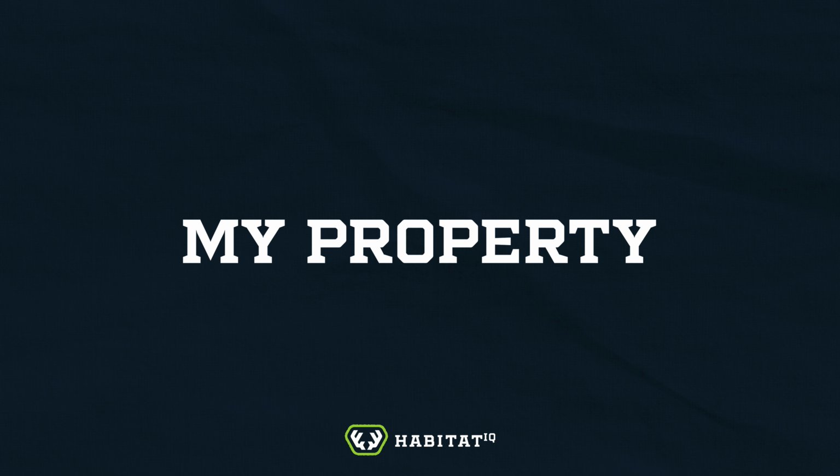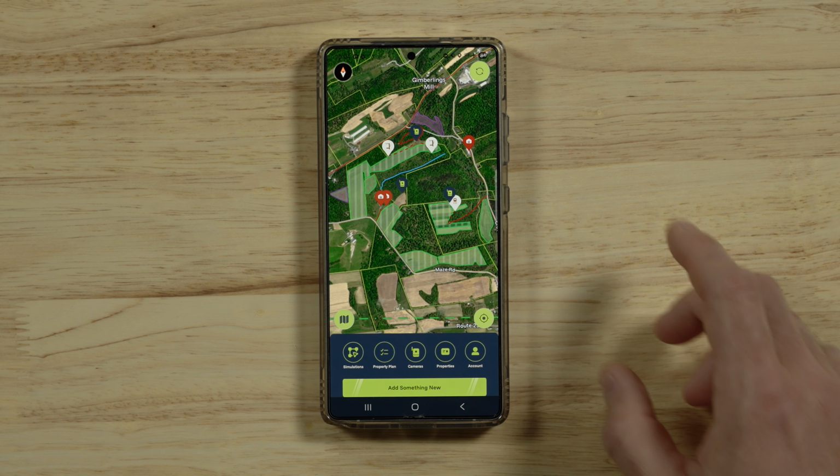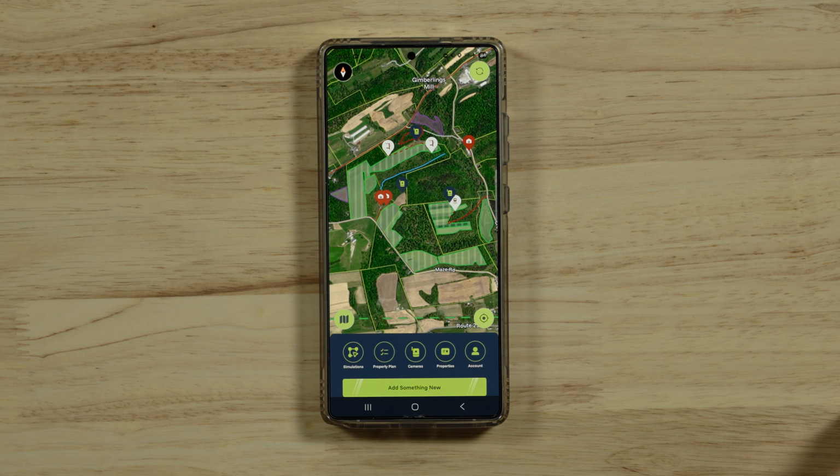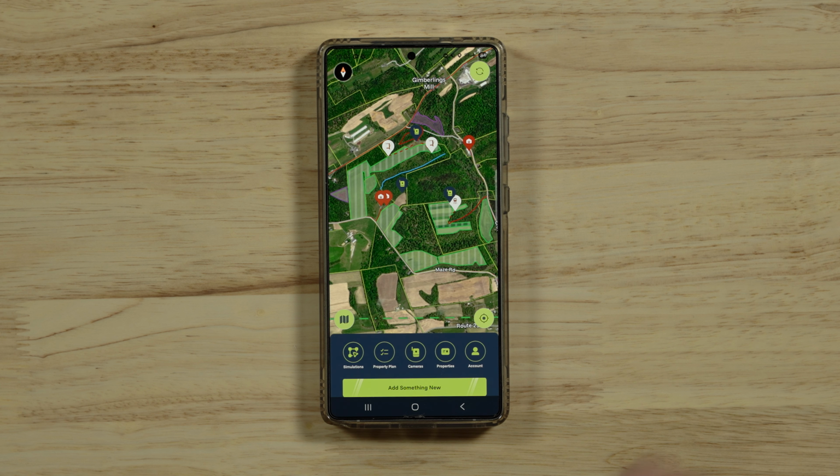We're about to talk about the benefits of the mobile experience in the Habitat IQ app. After login, you're going to be taken to your home property and my property screen. And this is going to be a view of specifically what your property looks like today.